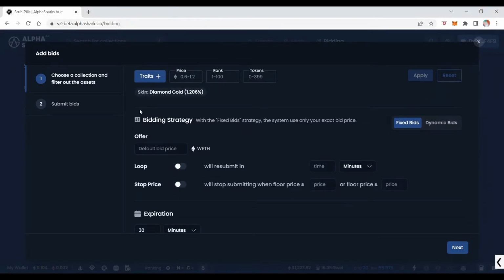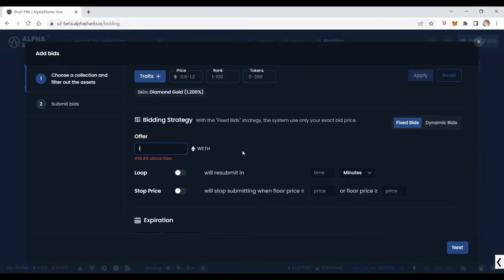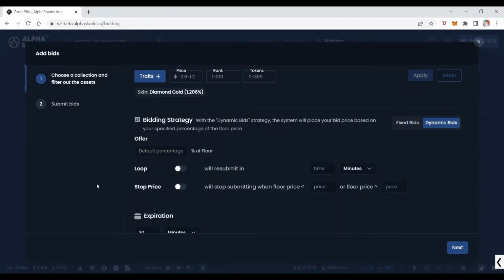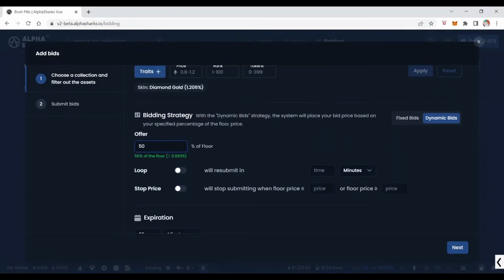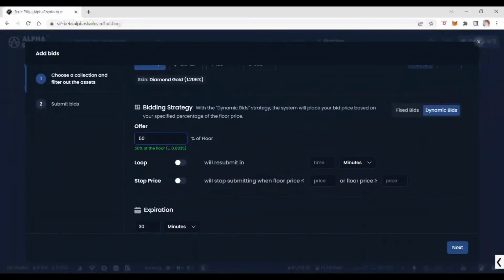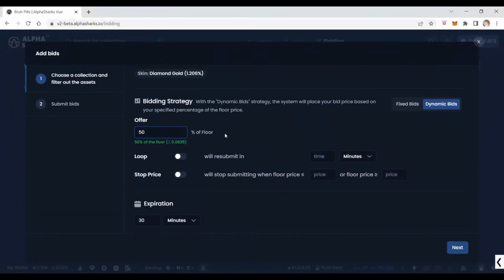And then there is the bidding strategy. It can be a fixed wrapped ETH price, or it can be a percentage of floor. This percentage of floor is a dynamic bid, which means that it changes if the floor changes. That is, if you loop.